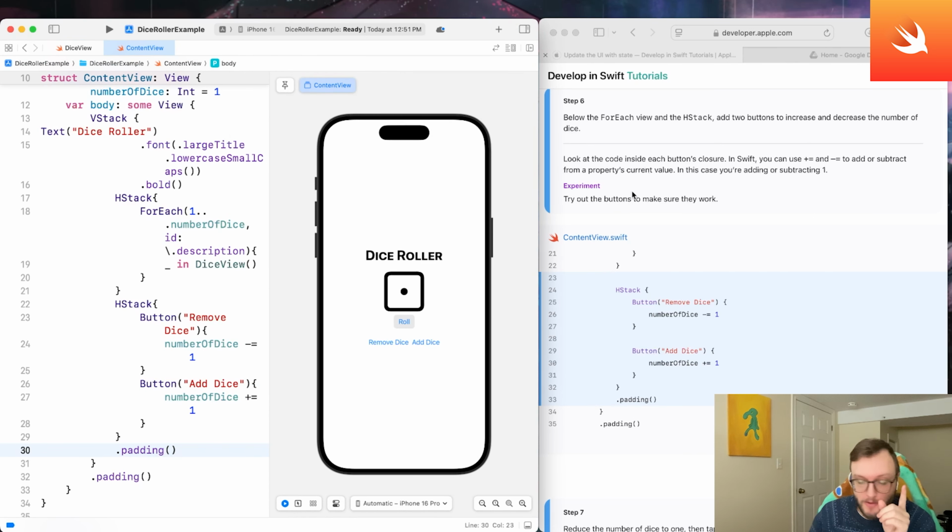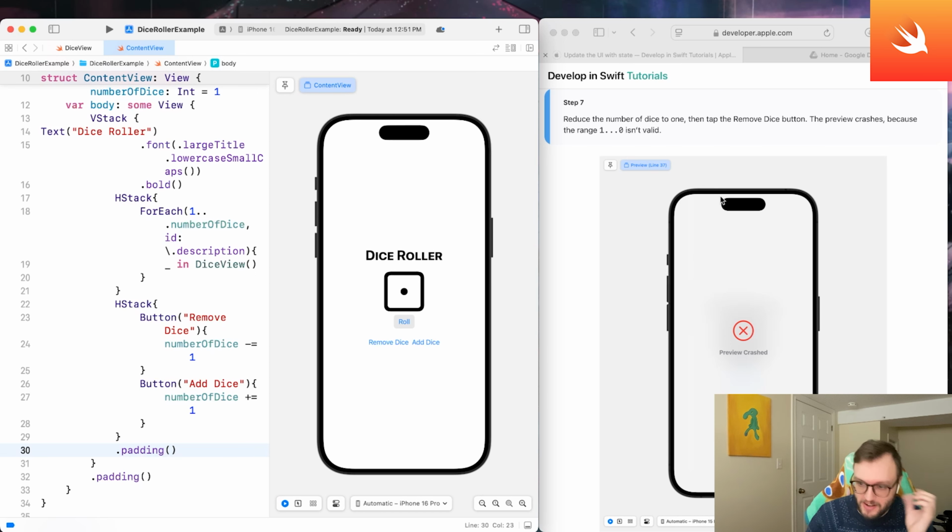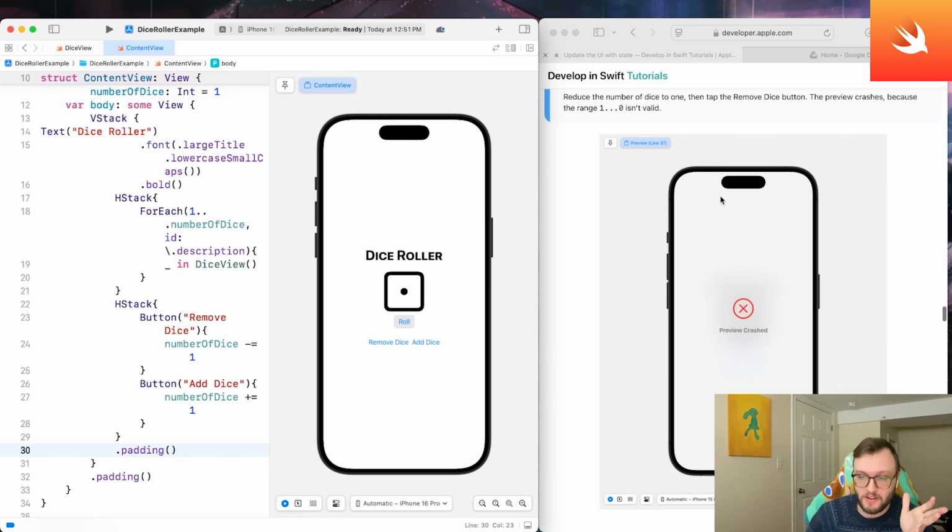So good to know, don't do that. Which actually is, I went ahead, but that is step 7, reducing the number of dice to 1 and then tapping remove. It crashes, because the range 1...0 is not valid. So we need to prevent people from tapping the remove dice button when there's only one on the dice view.